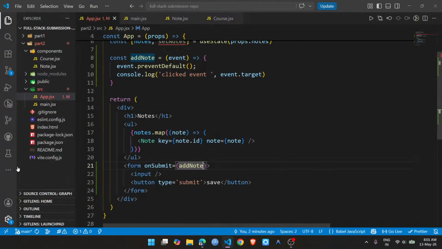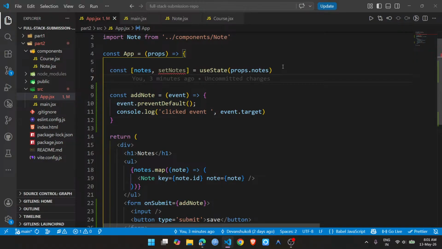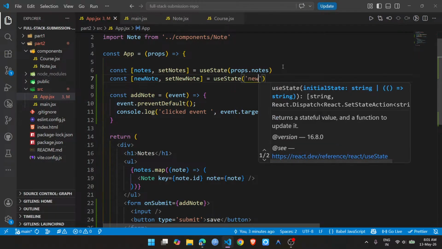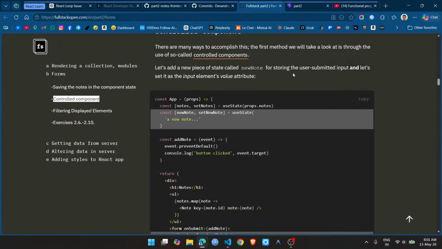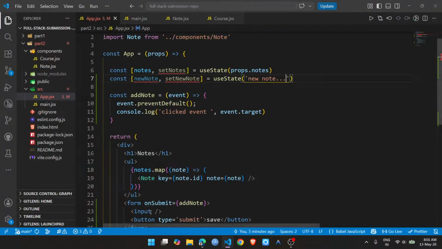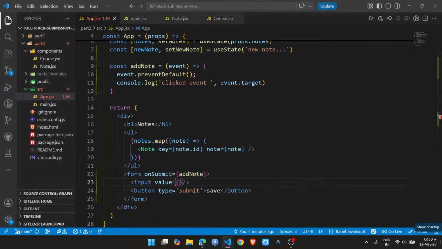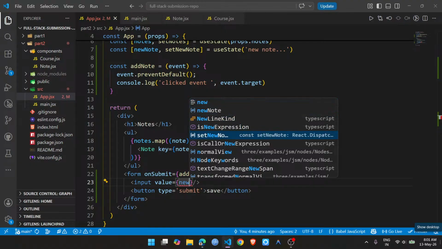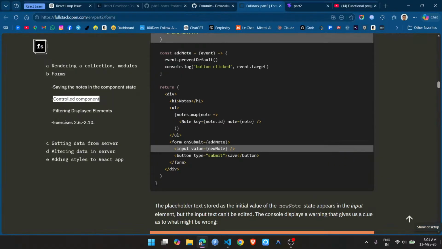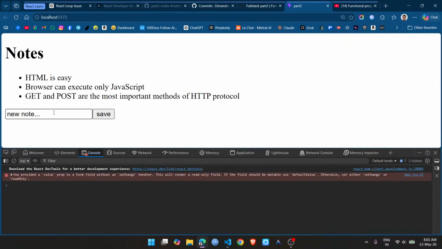Okay, so they created a new state variable called newNote, setNewNote, and the initial value is a new note like this. Inside the input, they have used the value as newNote. Okay, so let's see now what changes. Okay, so value is newNote.